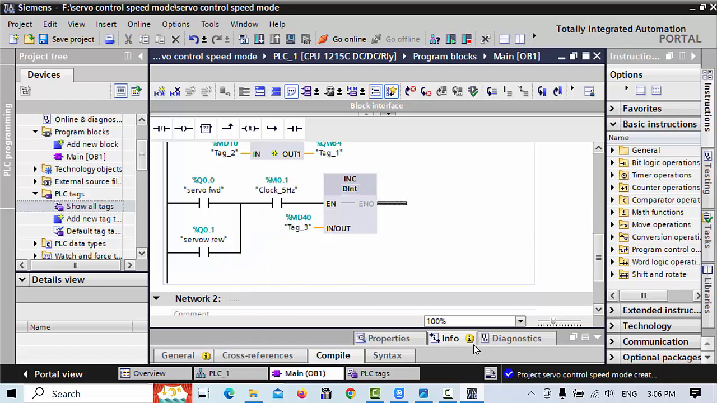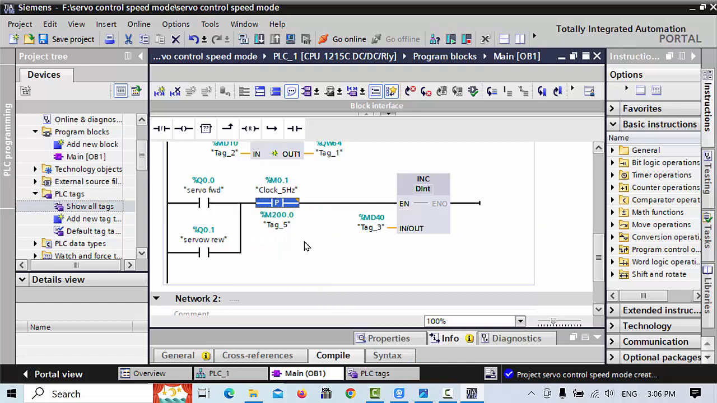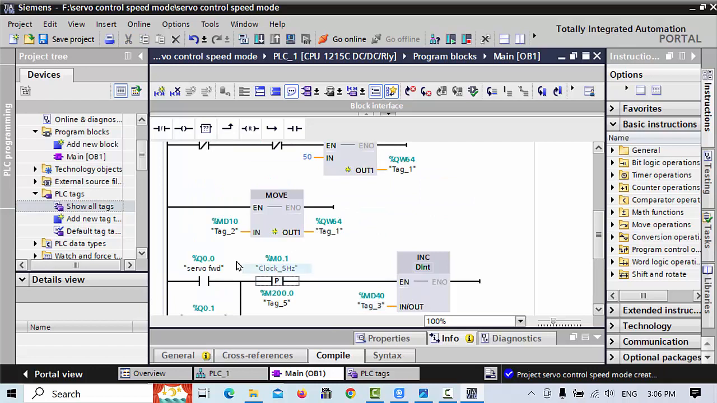Because of this first M0.1 interrupting, because this is the bit memory, we need that clock pulses, because when Q0.0 will be on, after one pulse generated to the MD40, we will make the pulse here, and also here you can give any M200.0 we will give. When increment comes here, our speed will smoothly go to the QW64.